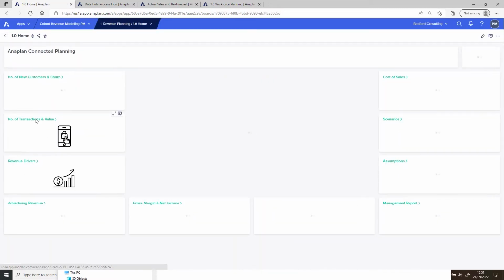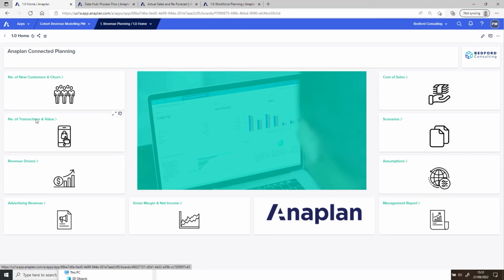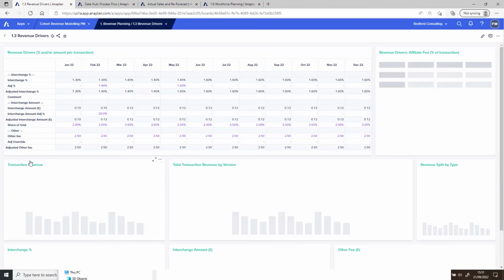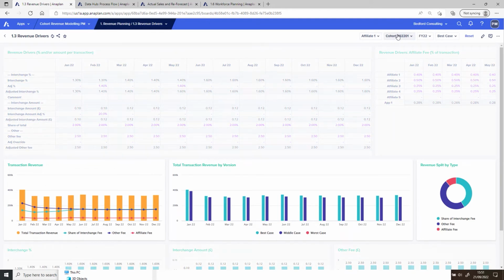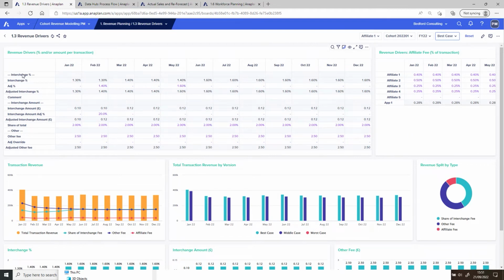We can then think about, in the same manner, the transaction value, number of transactions, and the value of those transactions that will be applied to those customers, how those customers will engage with us, and those transactions will be subject to revenue drivers. In this case, we are looking at an affiliate by affiliate, cohort by cohort basis across our different versions, earning money via interchange fees, percentages and amounts, other fees. It may be a subscription amount on a monthly basis. The intricacies of how you want to model revenue or any other things within Anaplan is totally down to your processes, but Anaplan's got the power to cope with that at the level of granularity that you require.